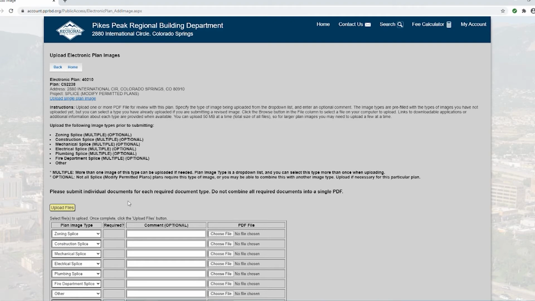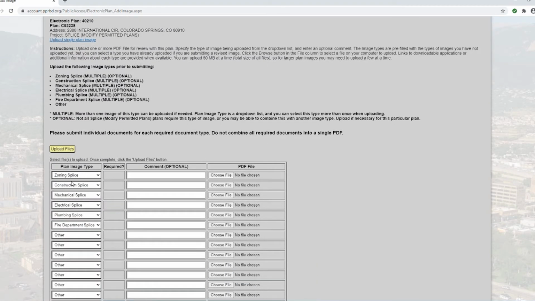That'll take you to this next page where you can see the different disciplines and different areas that you can submit splices for. It could be a construction splice, it could be mechanical, electrical, plumbing. For an example, we'll just click on mechanical splice. So once you have the mechanical, slide over to the right and choose file. You'll get a new window that pops up, and within that window, select the PDF that contains the revised drawing, and then it uploads there.